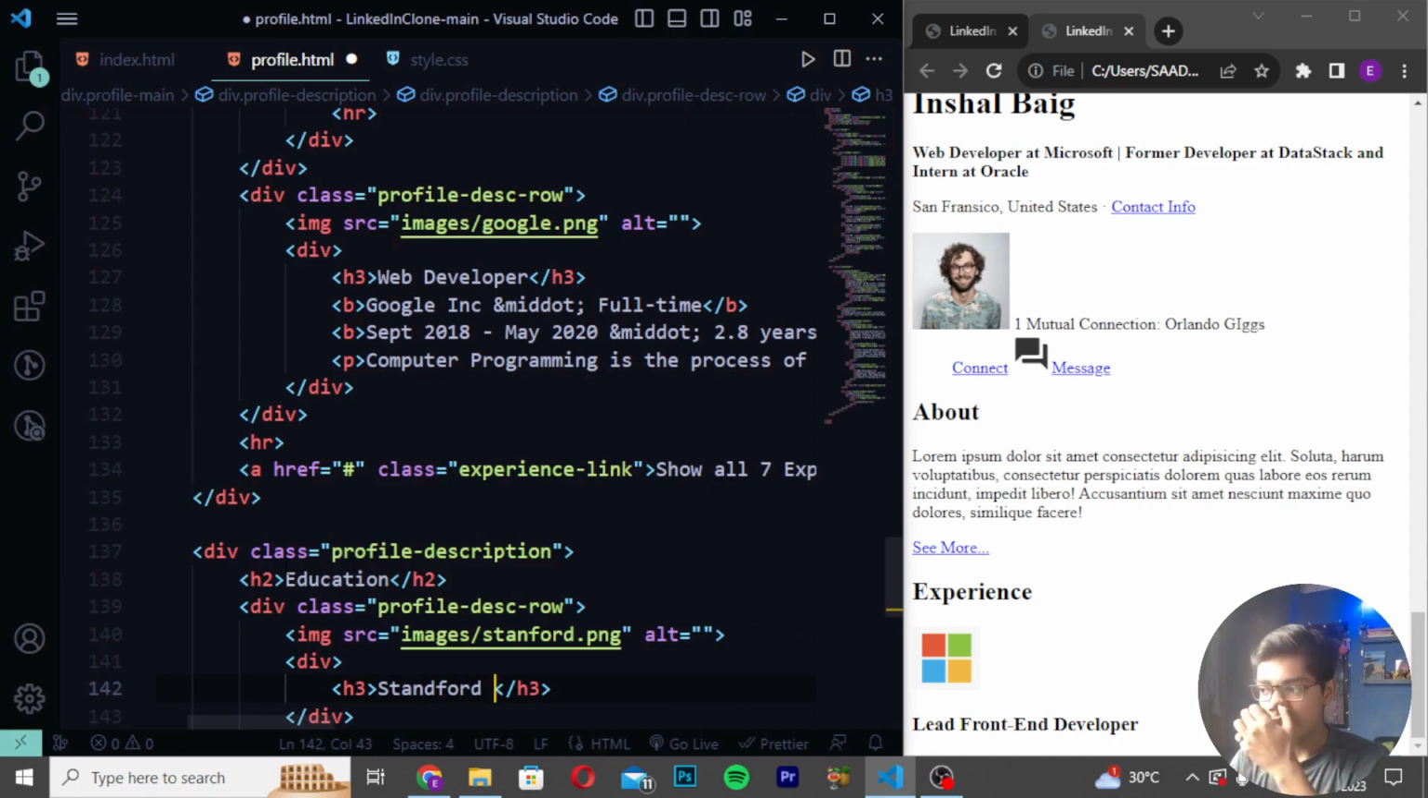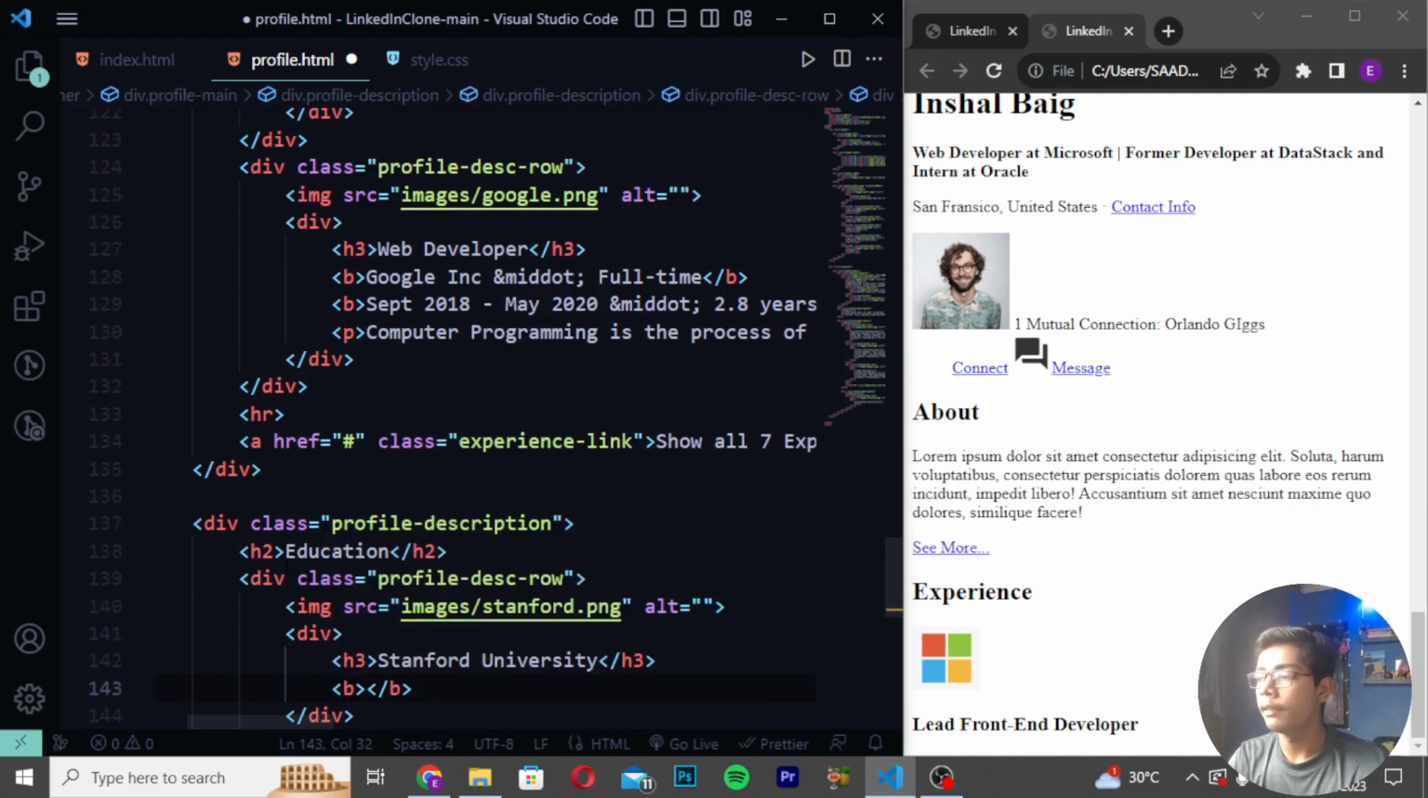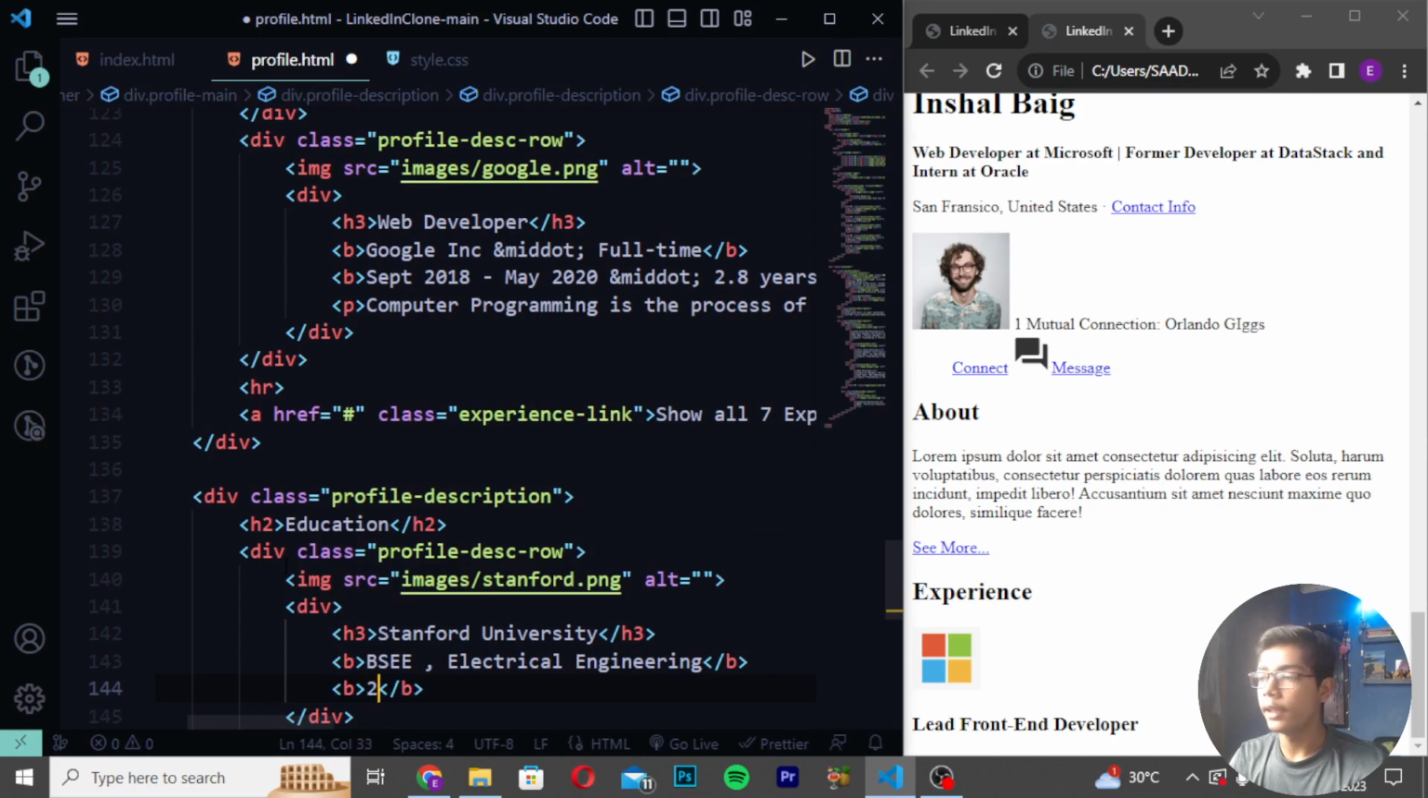And then when you just written this thing, you have to now remove this d from here, and I will be writing here university like this. Then you have to move down and write here b tag, and I will be writing bsee, and I will be writing here electrical. Then you have to now write here engineering. Then when you just done that, here I will be moving and write here b tag 2018-23.